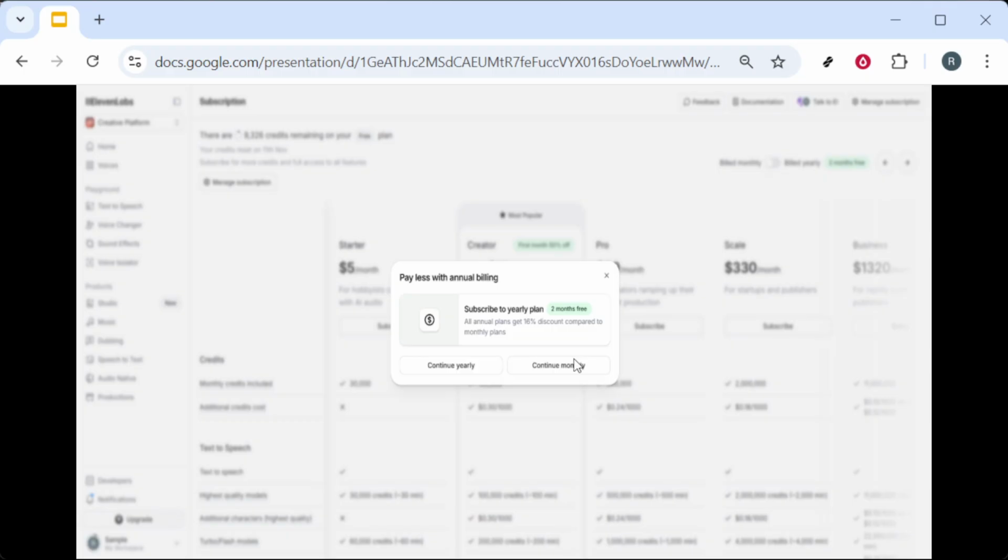Keep in mind that the free trial is only available to new users. If you've had a trial before, the button may not appear, or you may be directed to choose a paid plan without a trial. That's normal and depends on your account history and current promotions.